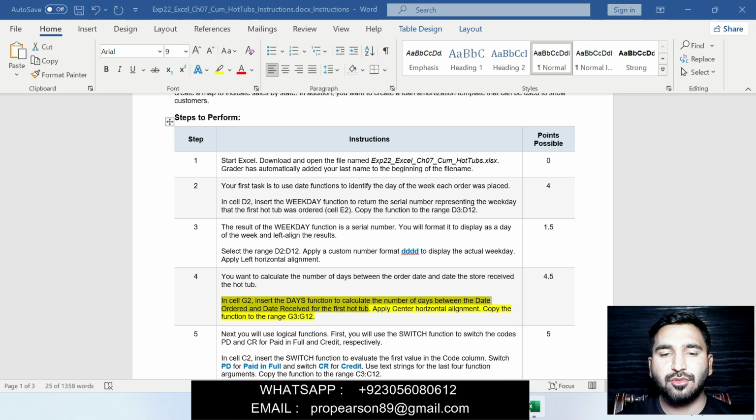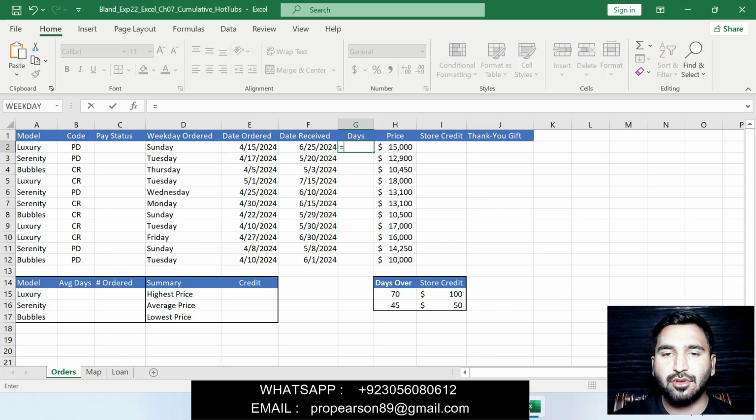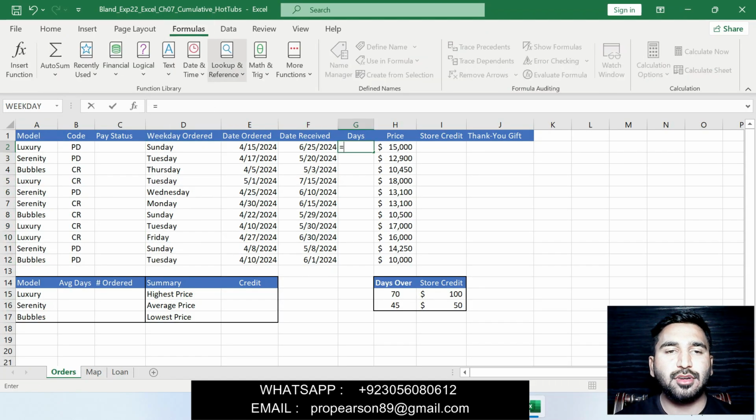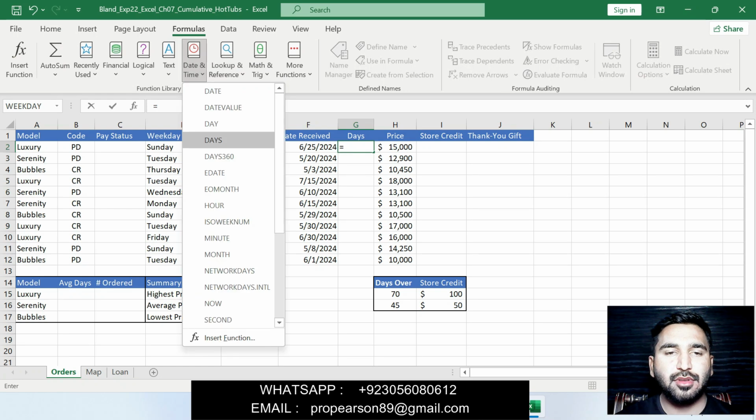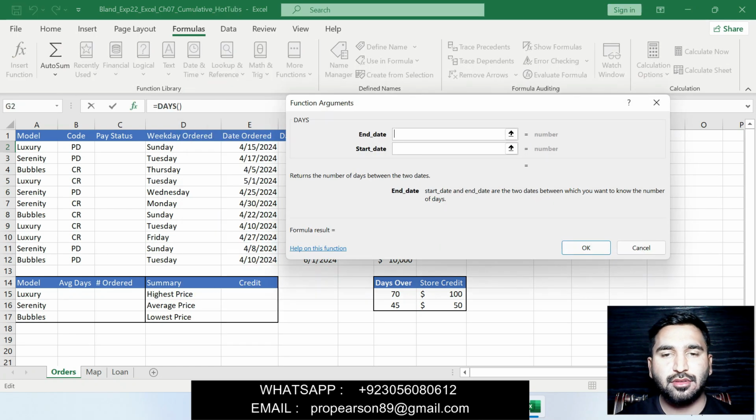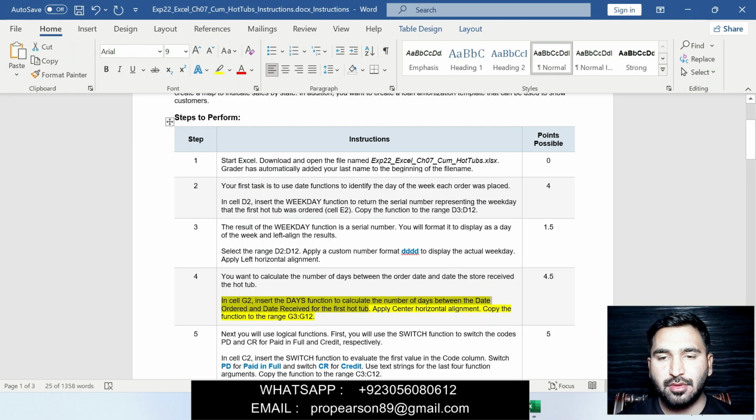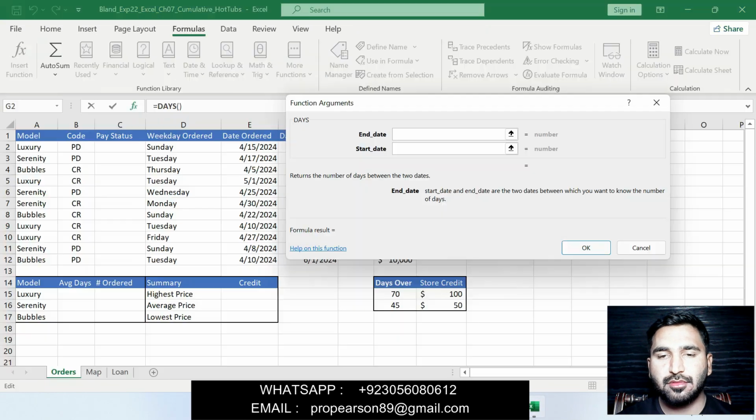Moving on to the Excel workbook, click on cell G2, press equals, go to Formulas, click on Date & Time, and then we will enter the DAYS function. Order date, date ordered and received. Here is F2, and then E2.